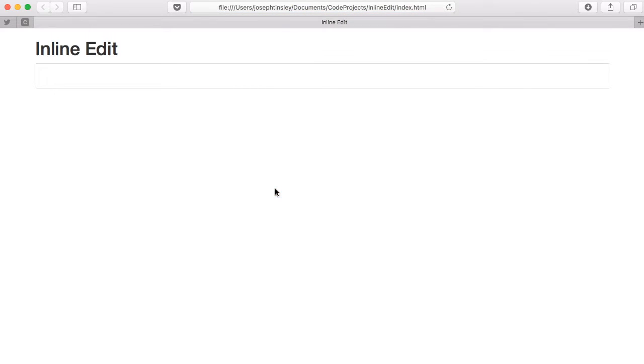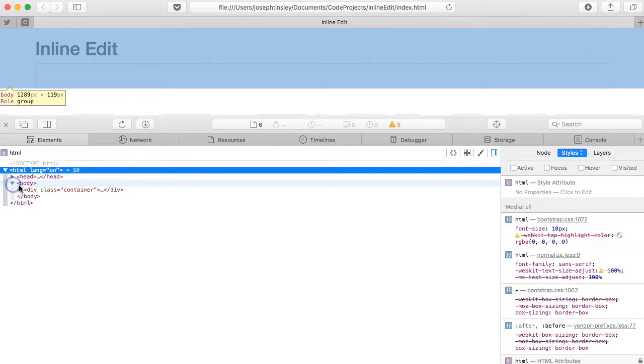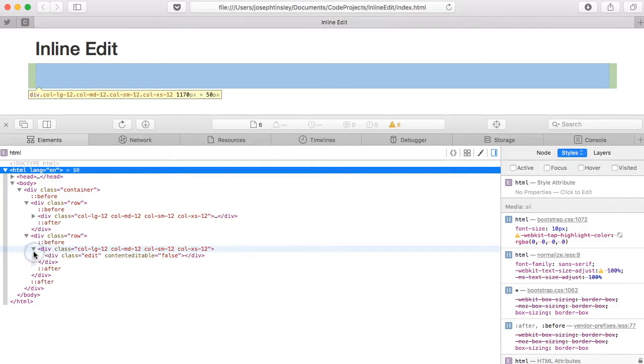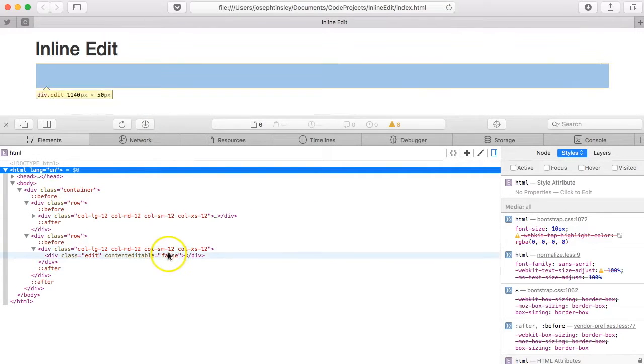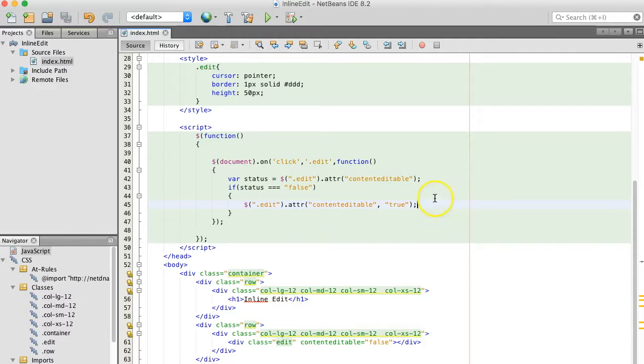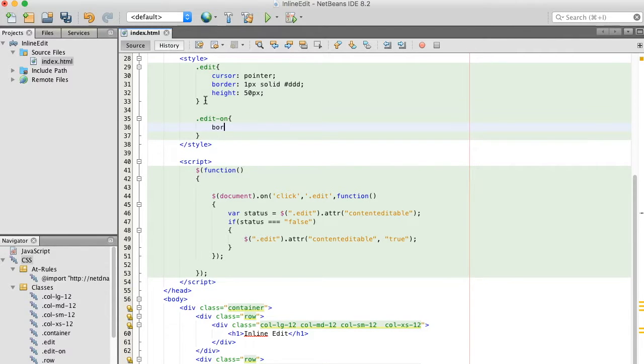Let's look at our inspector. All right, so when we click on this div, this should change to true. Cool. All right.